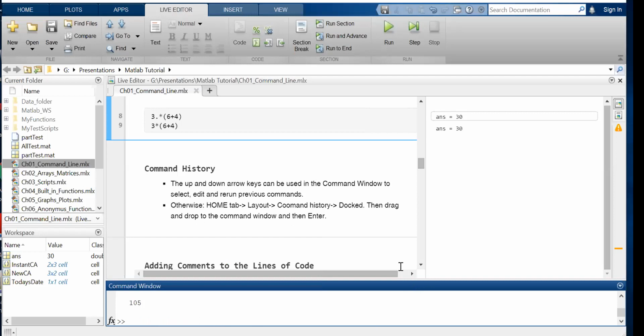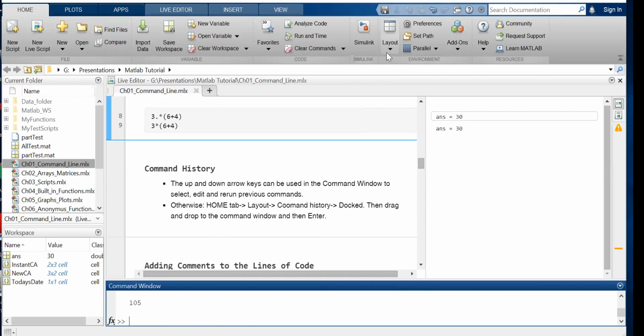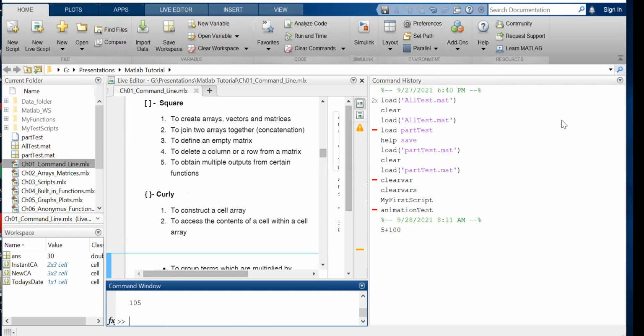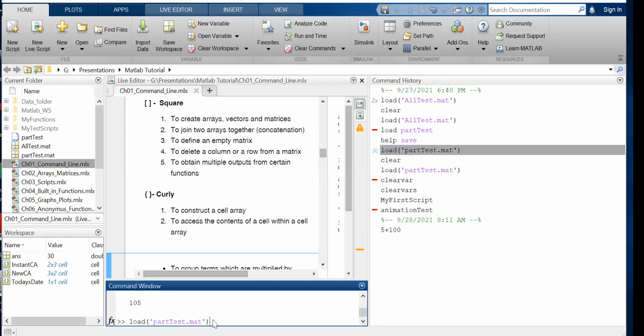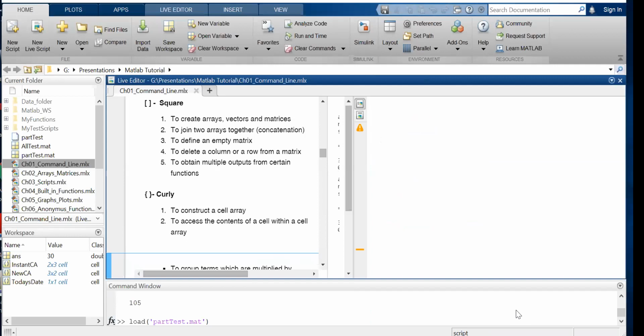Okay, here you cannot see any command history window. If you want to see the command history window, you can go to the Home tab, then go to Layout, and create a dock. So the command history will be docked in some manner. You can use all the commands that you have put into the command window, and you can simply grab one and put it into the command window if you want to execute it again. Grab it and put that into the command window. It will be there. Okay. I'll close it.